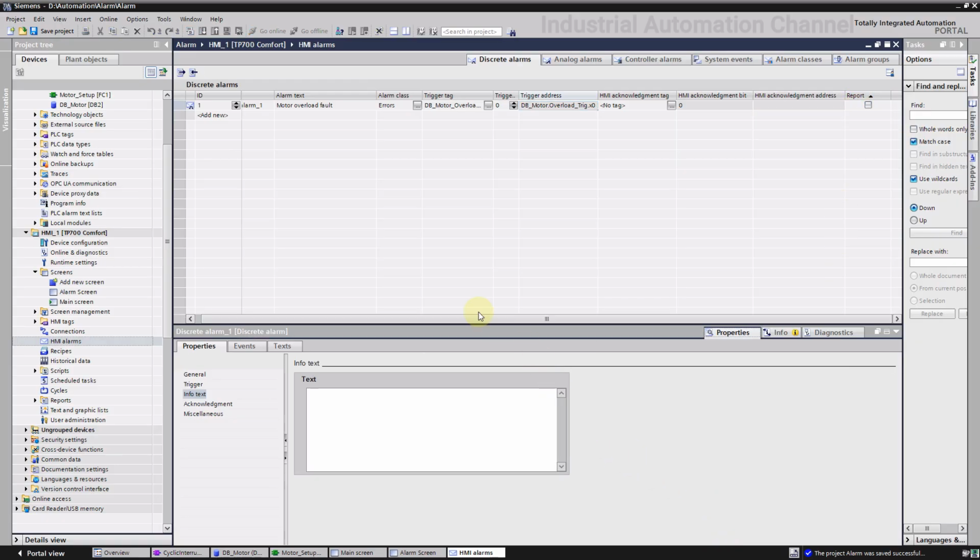If you look at the properties window, you can also see a summary of the settings we have already defined for this alarm. You can also see the info text field here. This is extra information for the operator. For example, the possible causes of the alarm or what they should check first. For example, I could write something like check motor load and reset after cooling.